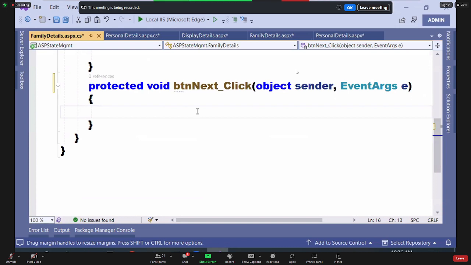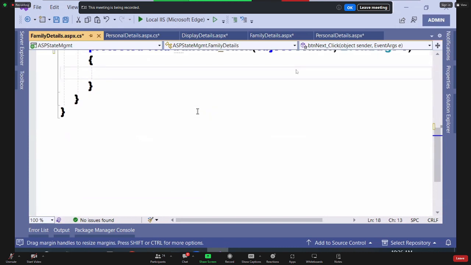Listen, in the family details page, I want to store all these values back into the same dictionary, not in a new dictionary. See, you have a bag of jewelry. You purchased something new today. What do you do? You open the bag, put them inside, and put it back there. That's all. Now let's bring the dictionary out of the session. How, sir?